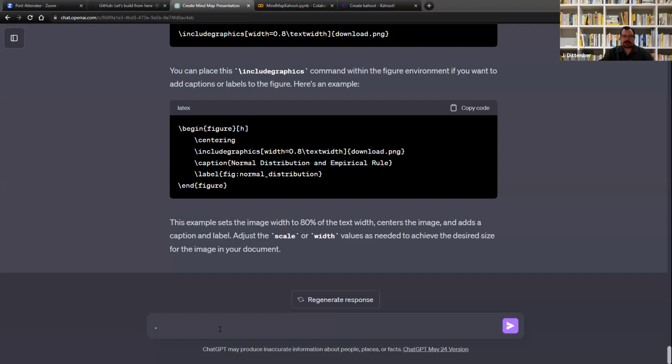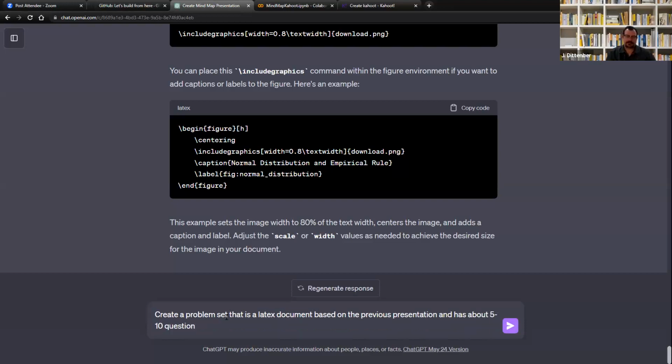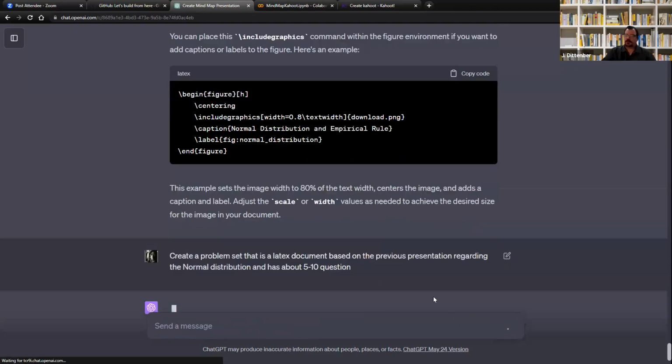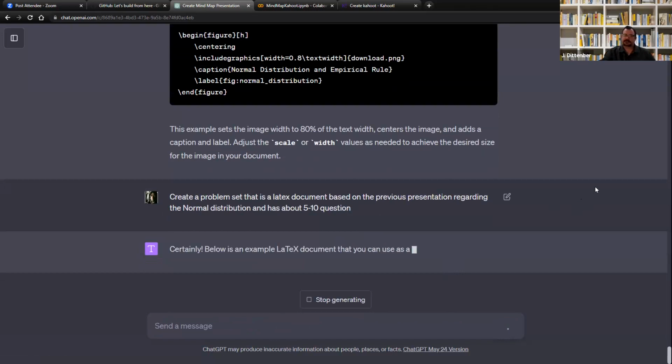So I'm going to say, create a problem set. And now I don't want a presentation, I want a document. So I'm going to say create a problem set that is a LaTeX document based on the previous presentation, and has about 5 to 10 questions. Okay. Great. This is based on the previous presentation regarding the normal distribution. Okay, so we're going to do that. And then I'll show you how to generate it in Overleaf after this.